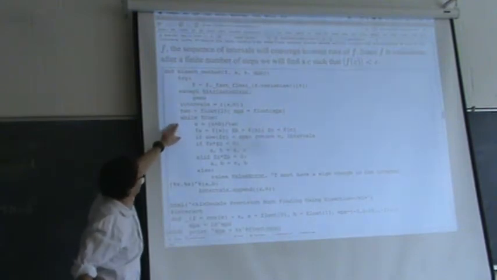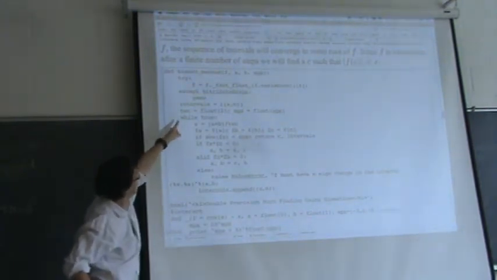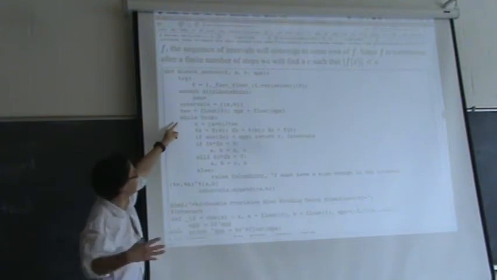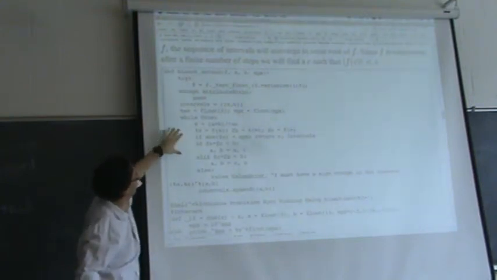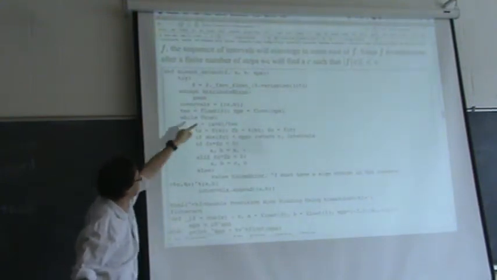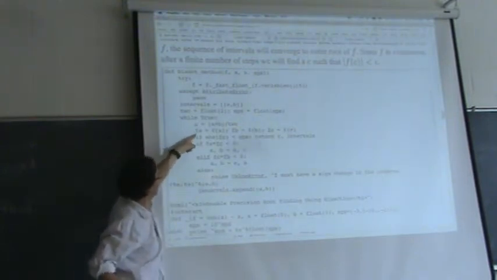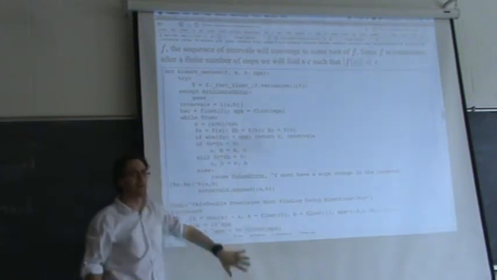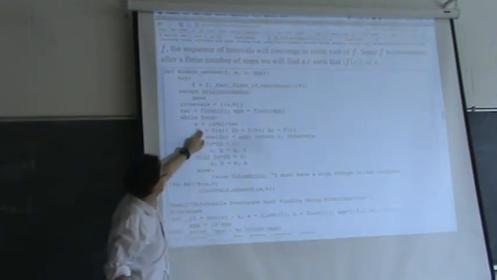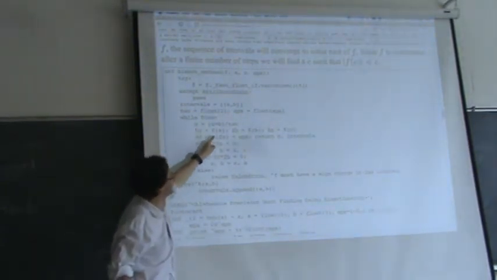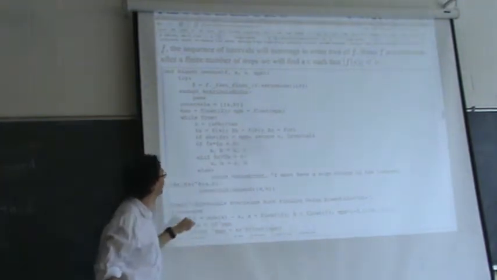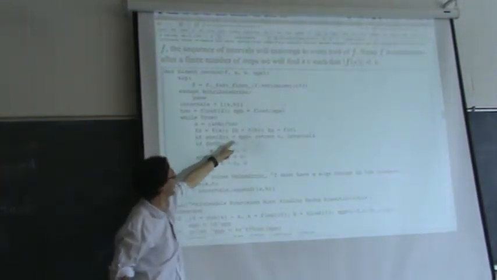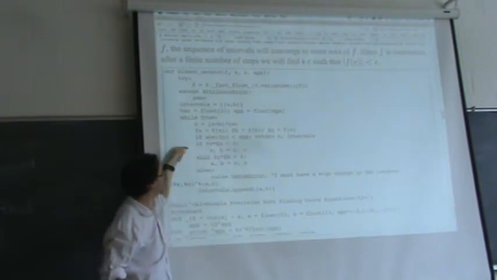So what it does is it's going to record the intervals, mainly for illustrative purposes. And then forever, it does the following. It evaluates the function. I've made no attempt to optimize anything. I'll have a more optimized version later. It figures out the midpoint of the interval, evaluates the function at both endpoints and at the midpoint. And if at the midpoint it's less than epsilon, you're done, you return.